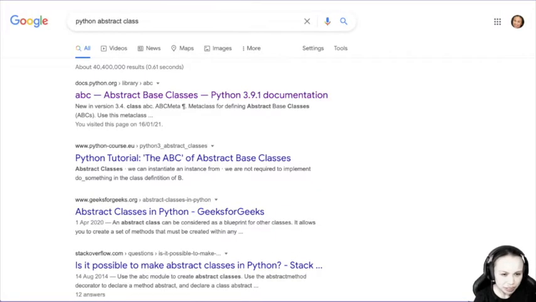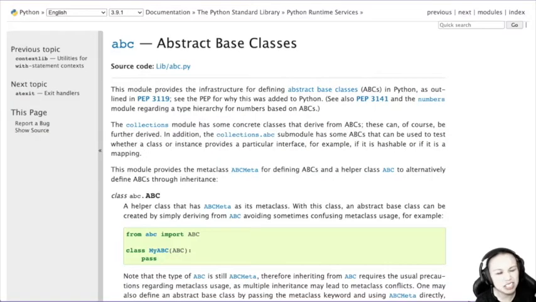Okay, so Python abstract base classes. I came across them last week when I was talking about what's inside Python. So I came across the abstract base classes a little bit.